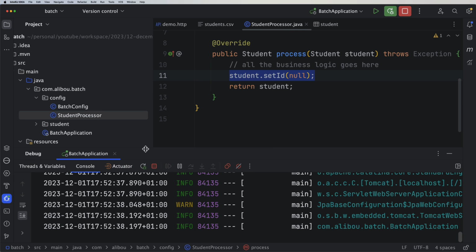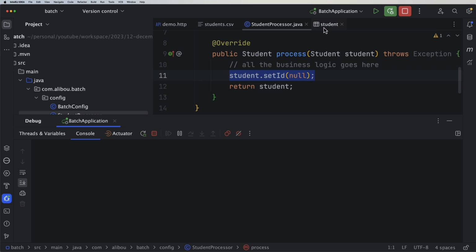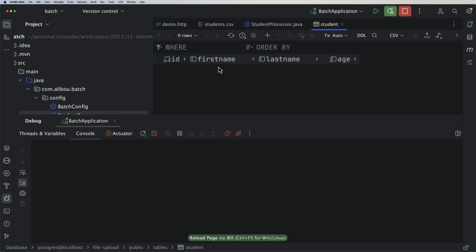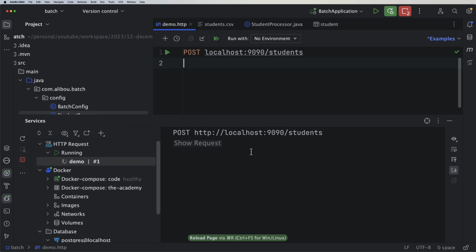So let me clean this one. Also, let's make sure that the list of student is empty again. And now let's run the endpoint and wait for around 20 seconds to finish processing all this data. And then I will absolutely show you how to improve the performance of your Spring Batch processing, because we need to reduce this 20 seconds, because imagine importing a file or uploading a file containing millions of records.